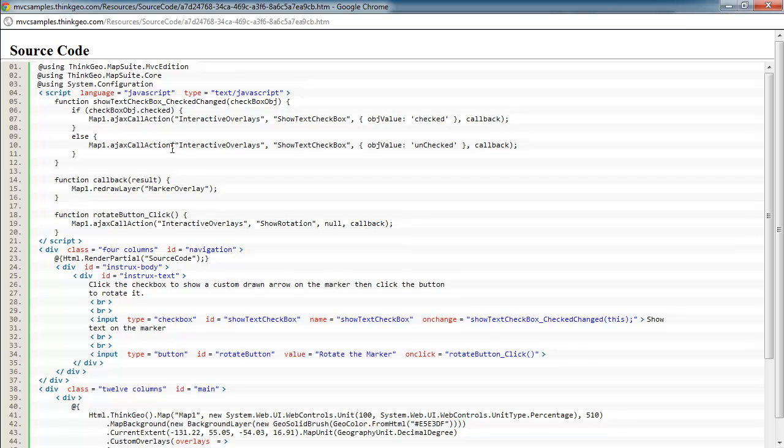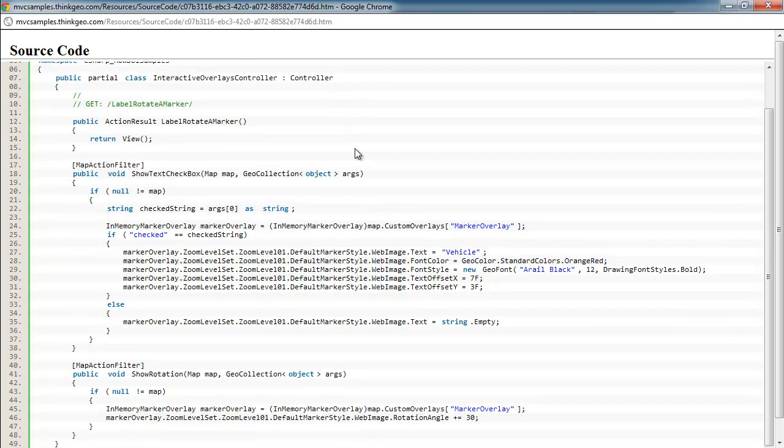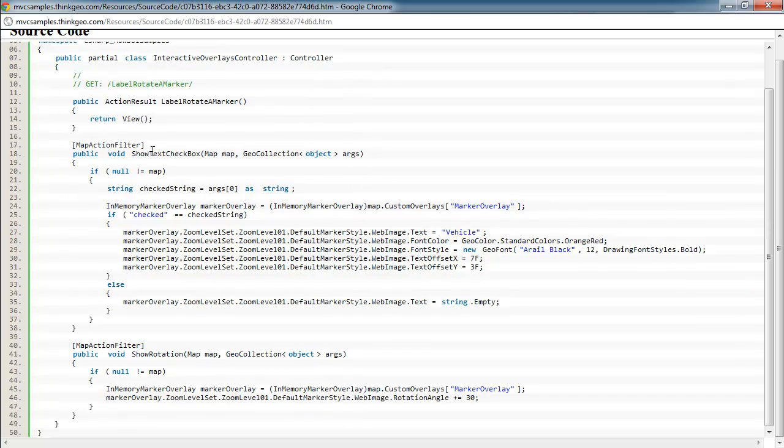So let's go look at the server-side code so we can see how the label is getting applied and how we're actually rotating the marker. To do that, we're going to look at the controller source here, and let's first take a look at the show text checkbox. This is where we're adding our label, and you can see we're checking to make sure we do have a map, and getting to see if the label should be turned on or off. Then we're getting a reference to our marker overlay, and of course if it is checked, then we want to go ahead and create some text. That's where we're setting the text of the actual vehicle.